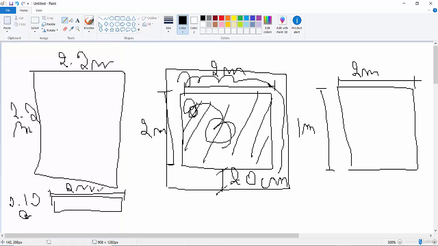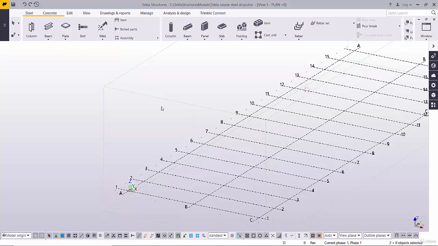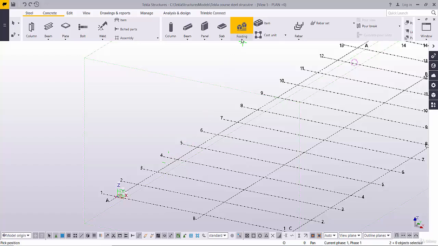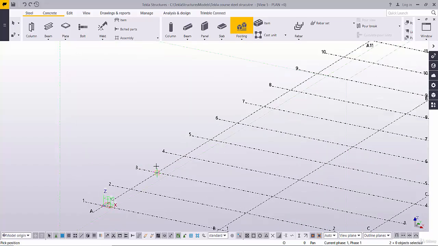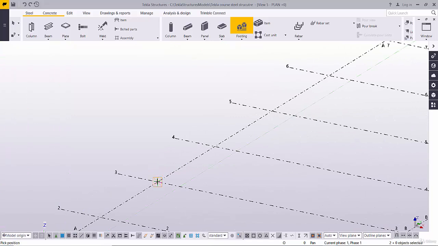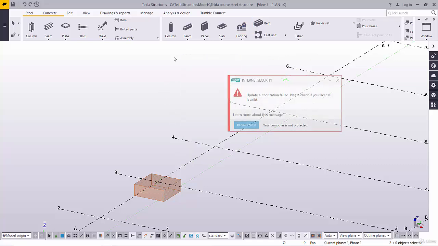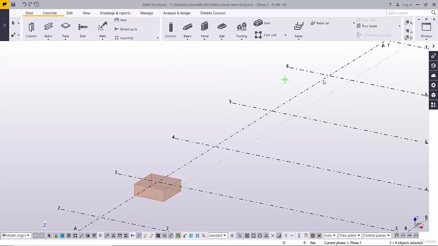We can show this in Tekla. Let's go to Tekla. First of all, we want to draw the pad foundation. When we choose pad foundation here, we want to choose the center point of drawing. So we choose, for example, this, and we press Escape.